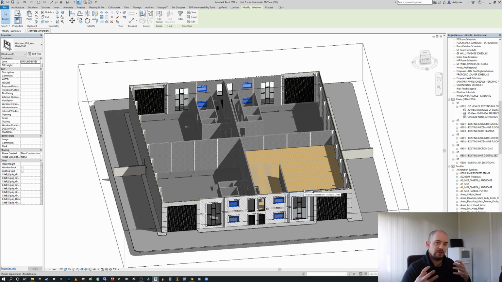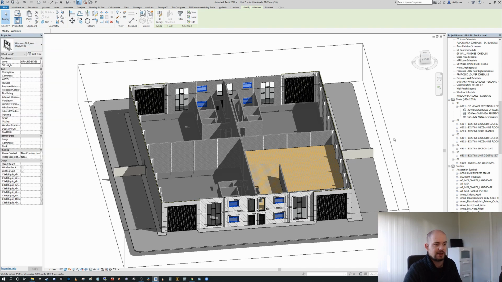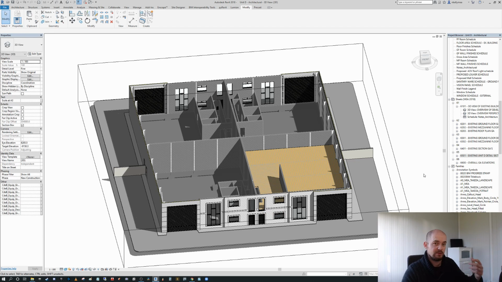So that's a really handy way of selecting a collective of the same instance if you want to swap them out for a different type. For example, we may want to change this down to a 910 by 910, and of course we'll break my reveals, but my sweeps, but that's beside the point. But you can see how quickly you can make edits once you select all instances in the project. So yeah, that was number 11, I believe.